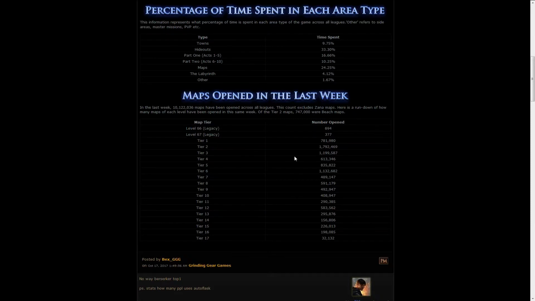But still, whatever. The other very impressive thing is that there are kind of 1 million maps for tier 2, tier 3 and tier 6 maps, and then after the 6 they just go straight down. Tier 17 are really rare, as you can see, only 32,000, and pretty much opened by streamers, I guess, and top tier players, of course.